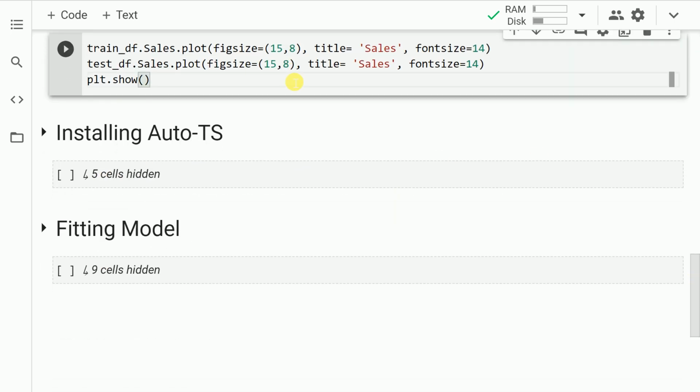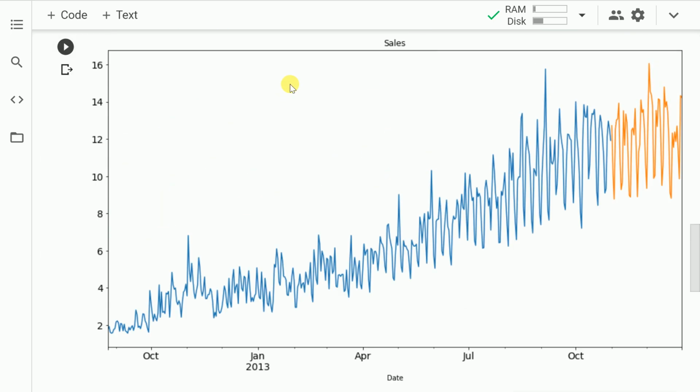Before we jump and visualize the power of auto_ts, let me go forward and visualize both my training dataset and my testing dataset. So let me run the cell. So as you can clearly see, there is a clear positive trend in my sales with respect to time. My blue color line denotes my training dataset and my orange color line denotes my testing dataset. If this idea is clear, let's go forward.